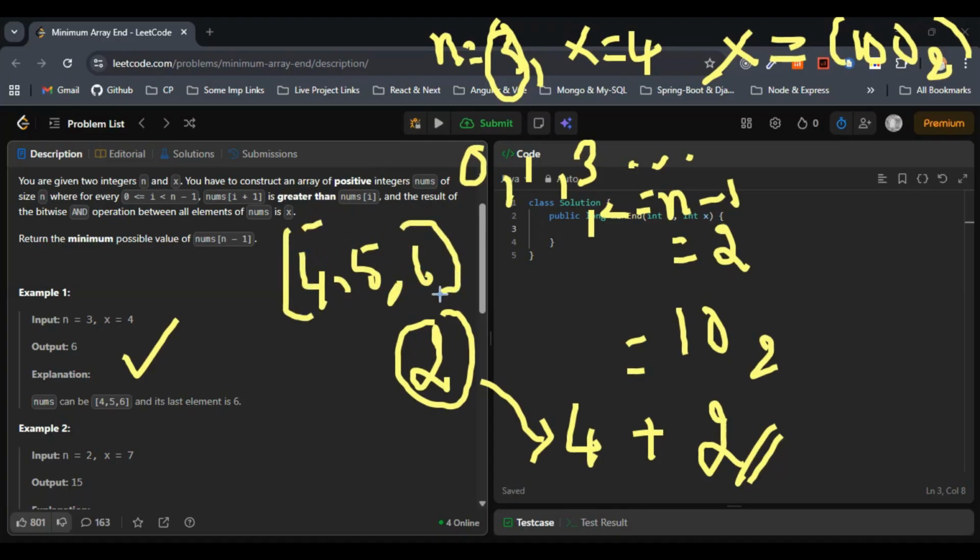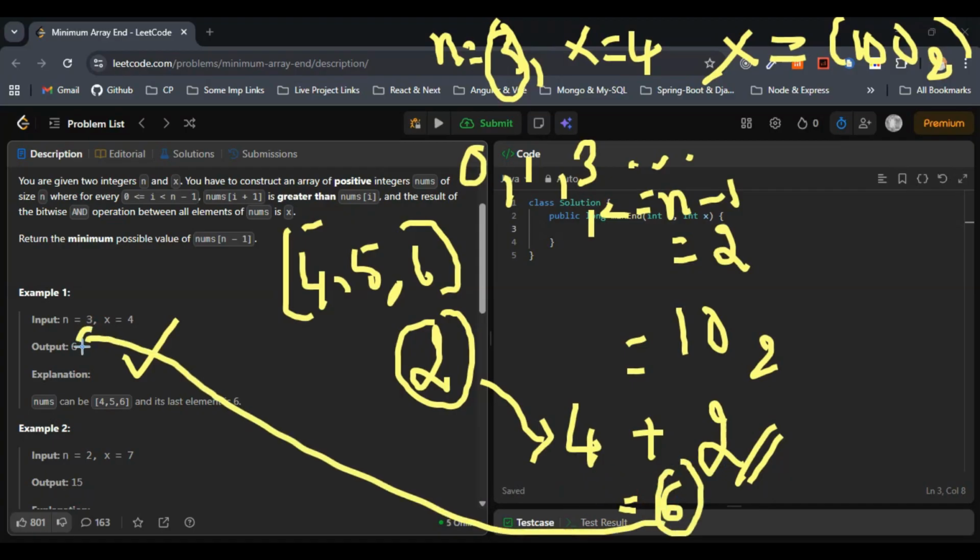Right? So the output that we got here is this one. What do we call 6? 4 plus 2 that led to 6, right? So the output that we got here is 6, which is equivalent to the output that they have given for the example one within the question. So our approach works absolutely correct here.